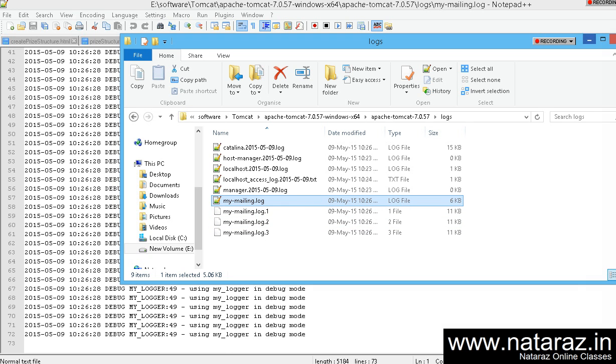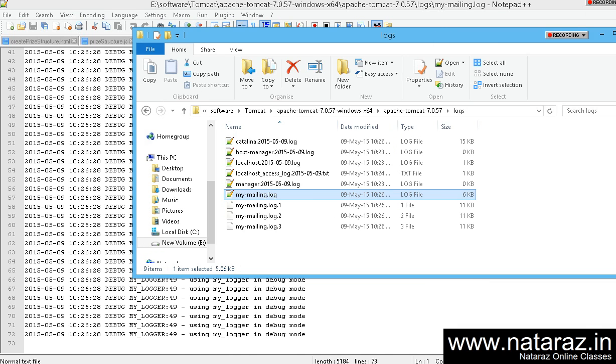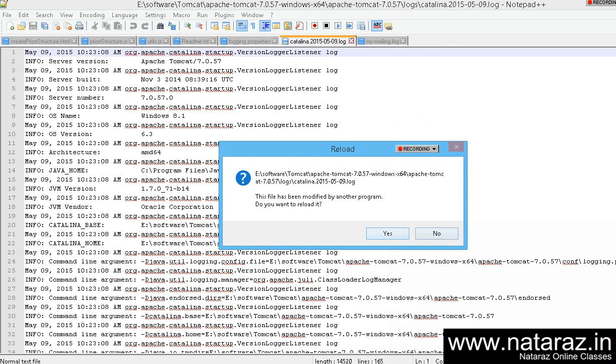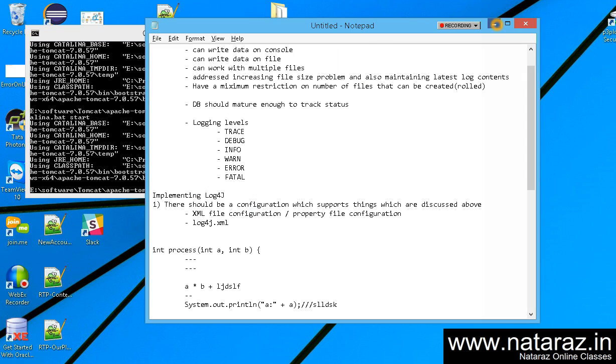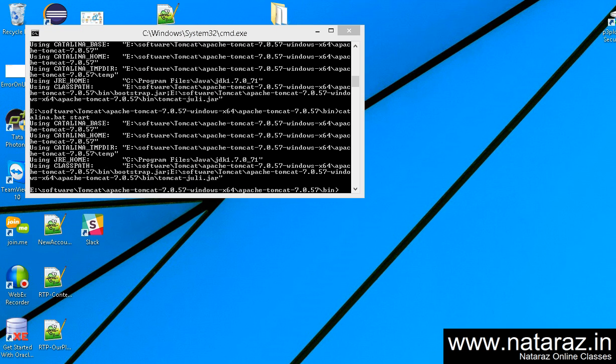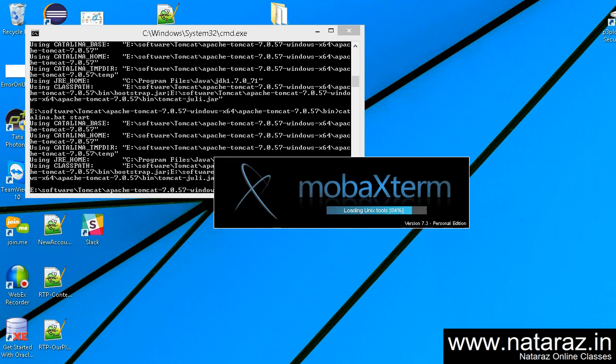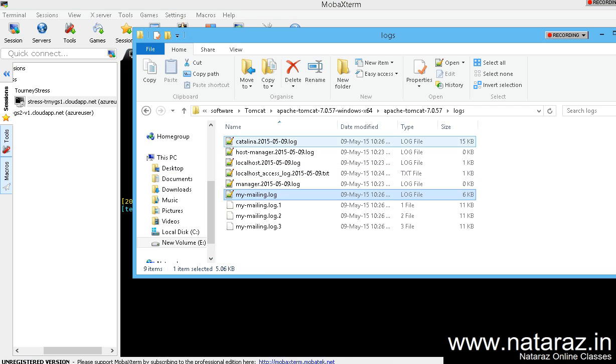Right? So now let me show you that. But before showing you, just one small thing. When we launch our Linux environment, there is a tool which comes into the picture called Mobaxterm. That really helps us in simplifying our efforts.